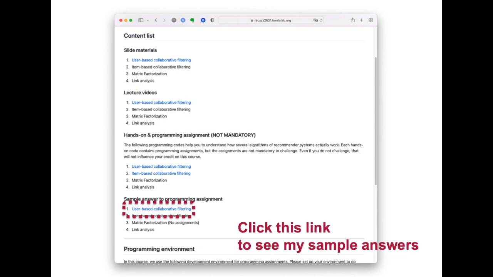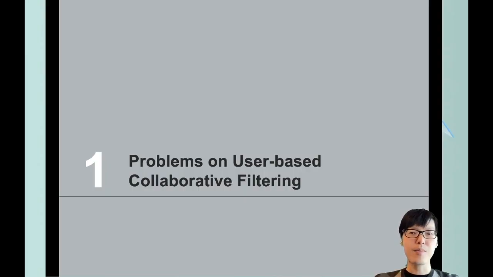Okay, let's go to today's main contents. Today we will learn item-based collaborative filtering. Before learning item-based collaborative filtering, let's think about the problems of user-based collaborative filtering. We learned user-based collaborative filtering in the last lecture. The method has problems for practical use.